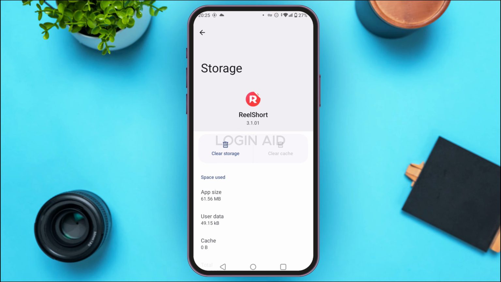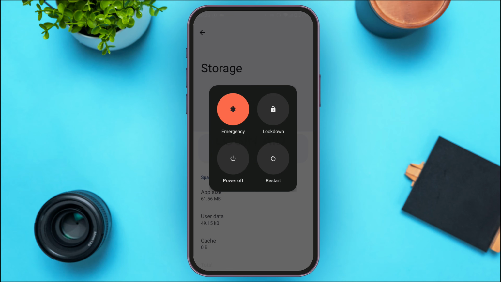But if your application is still not working, what you can do is simply try uninstalling the application and install it again. After that, your problem could be solved. Or you can also try simply restarting your device. For that, what you have to do is long press on the power button. Now you'll be able to find various options over here. Simply tap on the option restart and the device will be restarted. Now the temporary glitches of the device will be fixed. Now your application will start working.